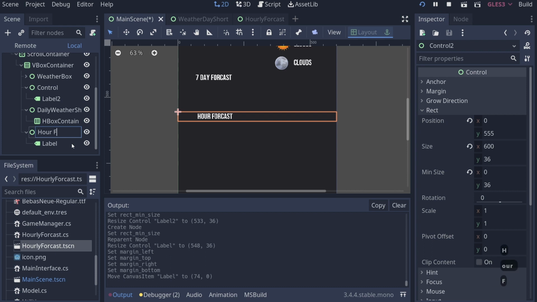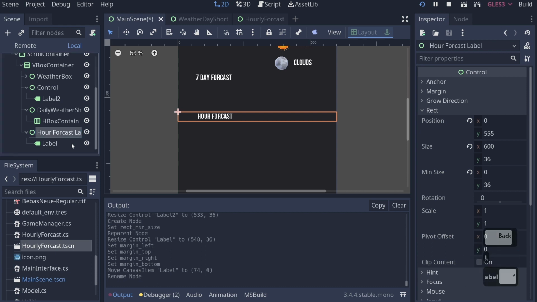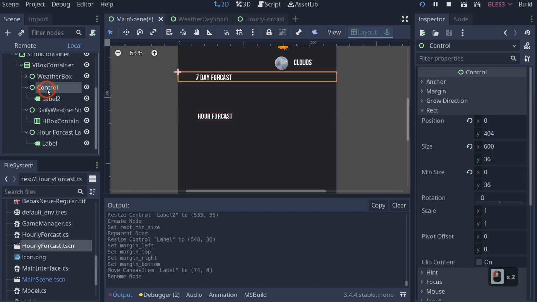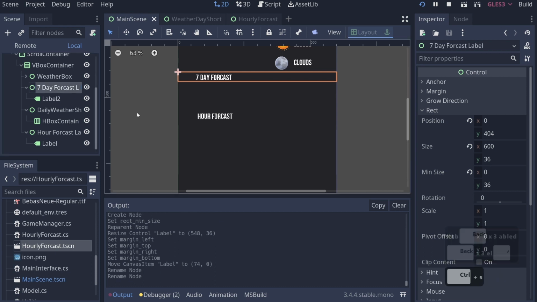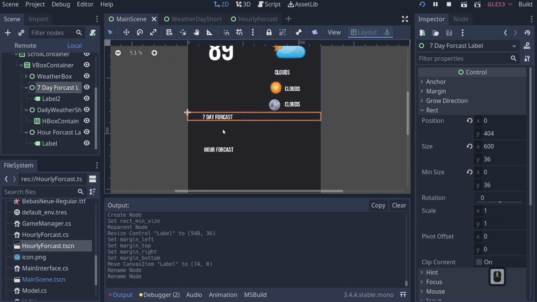Change this to our forecast label. And change this to 7-day forecast label. There we go. And that'll basically just make it a little bit cleaner, a little nicer to see and look at.